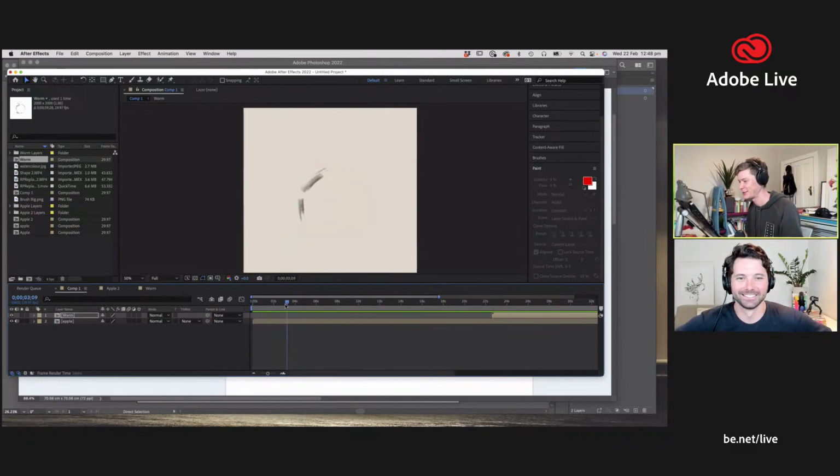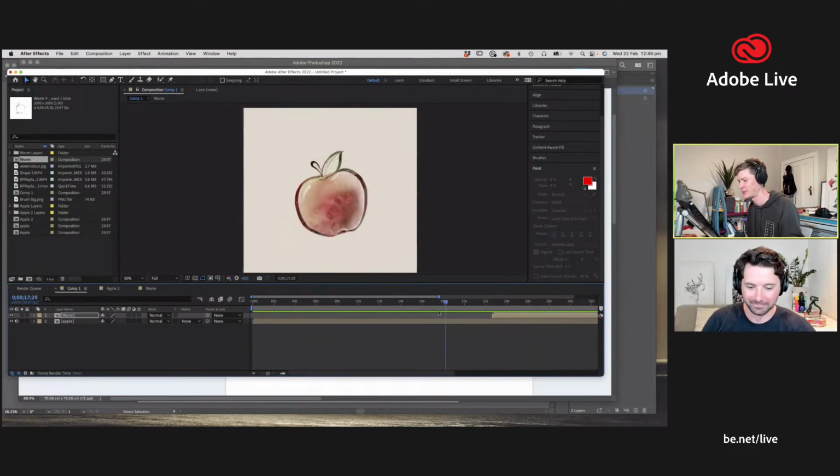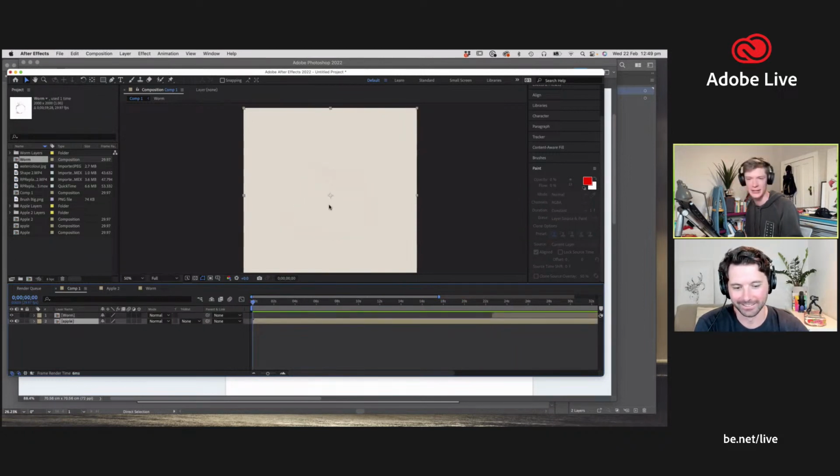Okay, so we've got our 2 initial lines, our sketch, our watercolor underneath the line work, and our little worm friend appearing. All right, and that's all feeling really good.